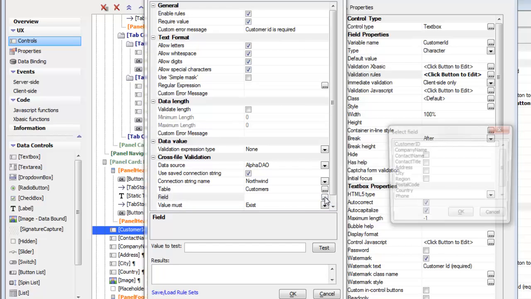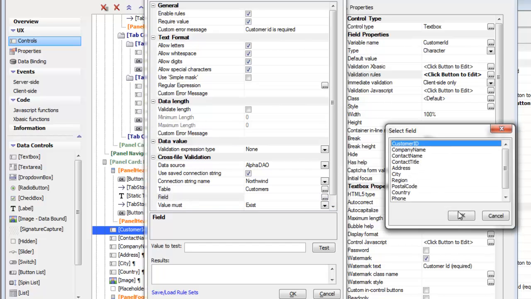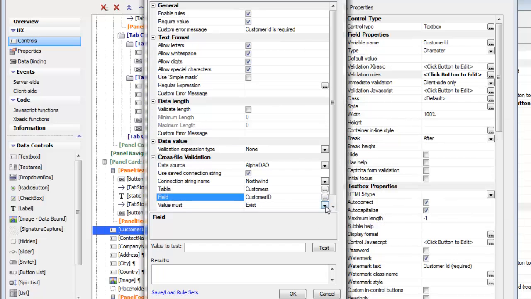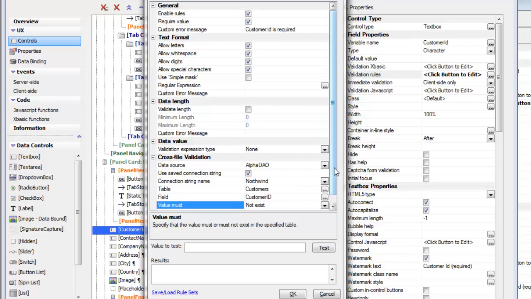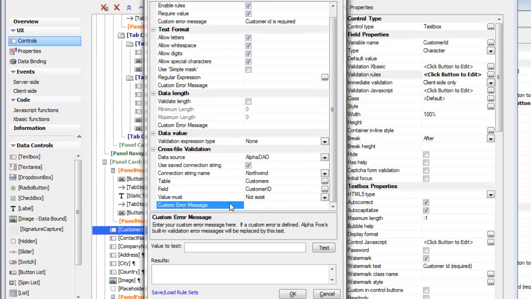customers. The field we'd like to validate against is the customer ID field, and we're going to say must not exist. In other words, we're checking to see that the value that the user types into the customer ID field does not exist in that database, and now we can type in our custom error message. So let's pause now and pick this up in the next video.